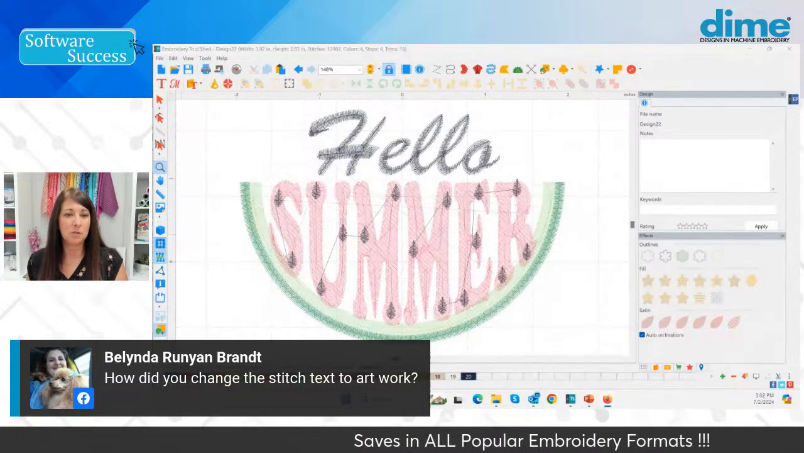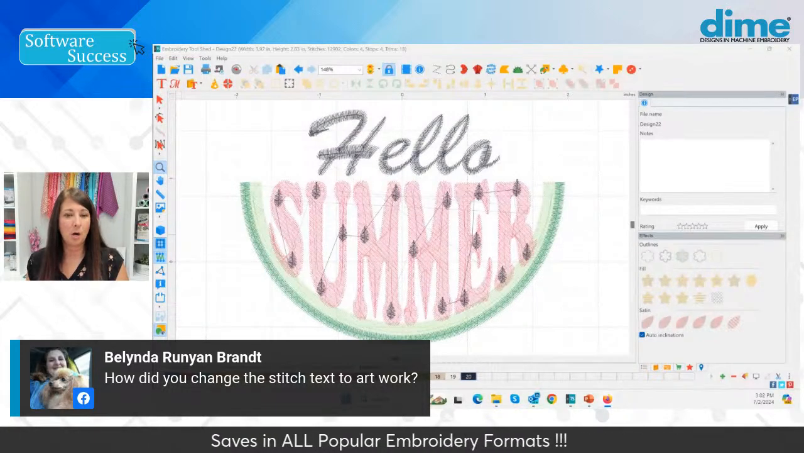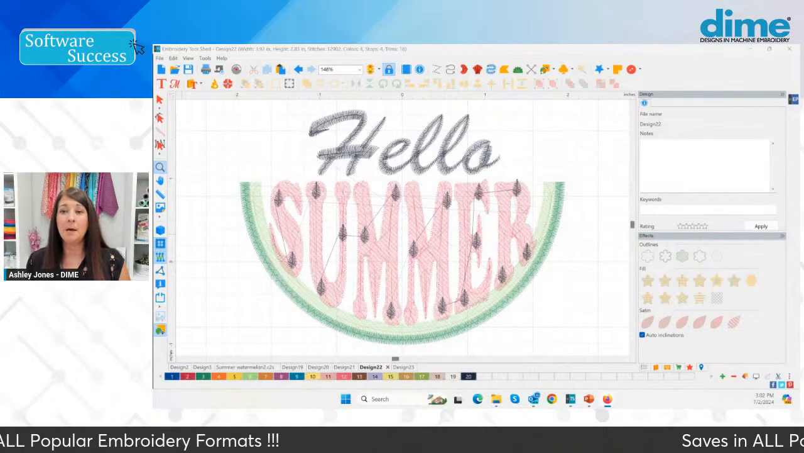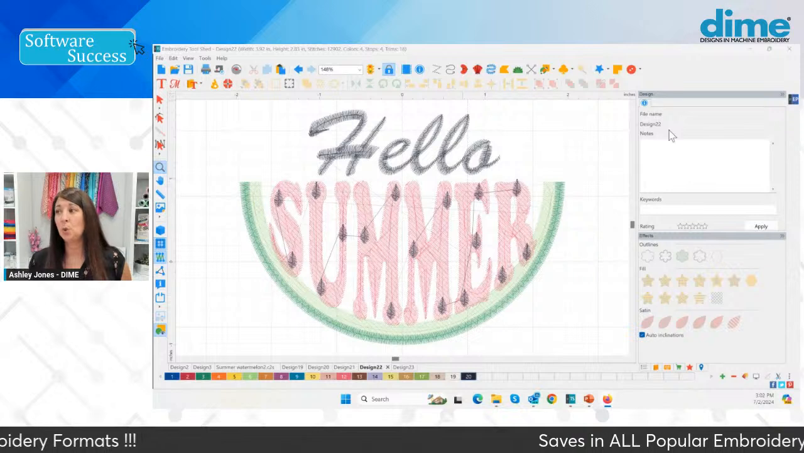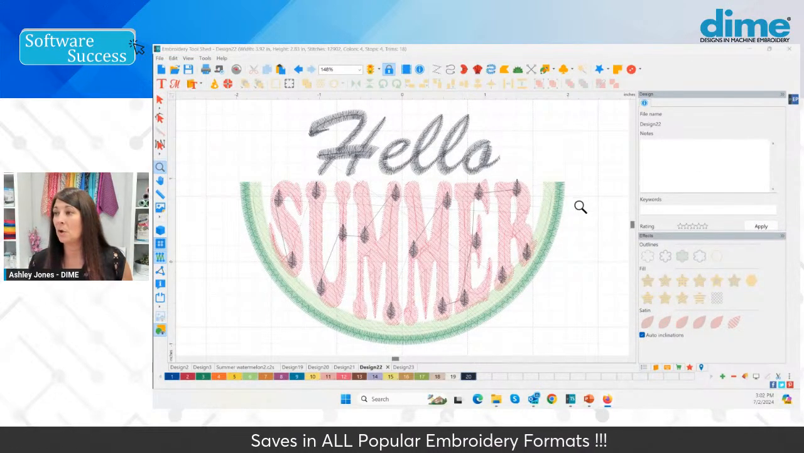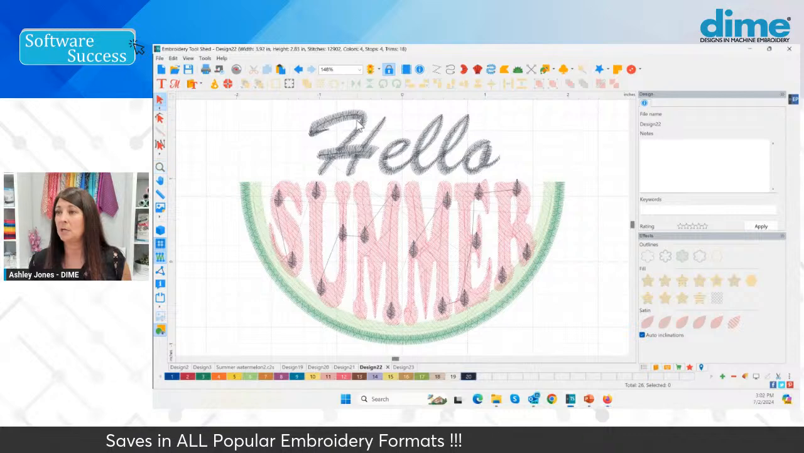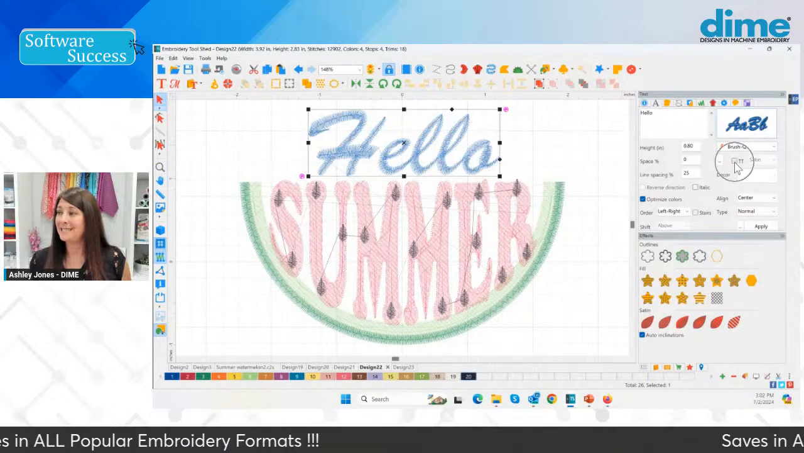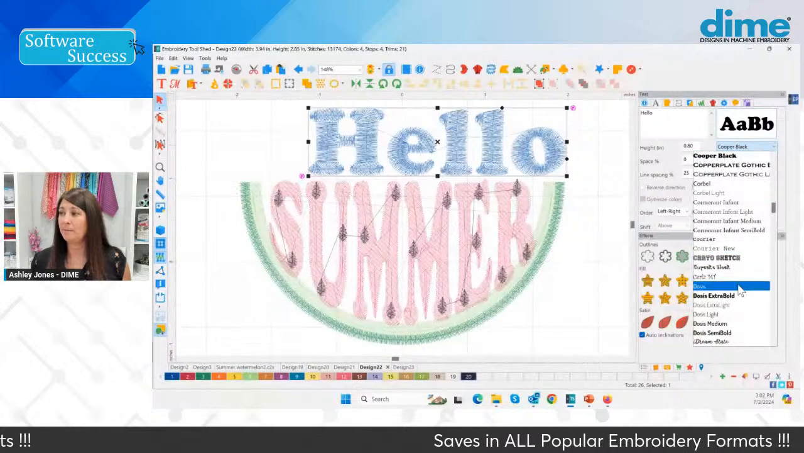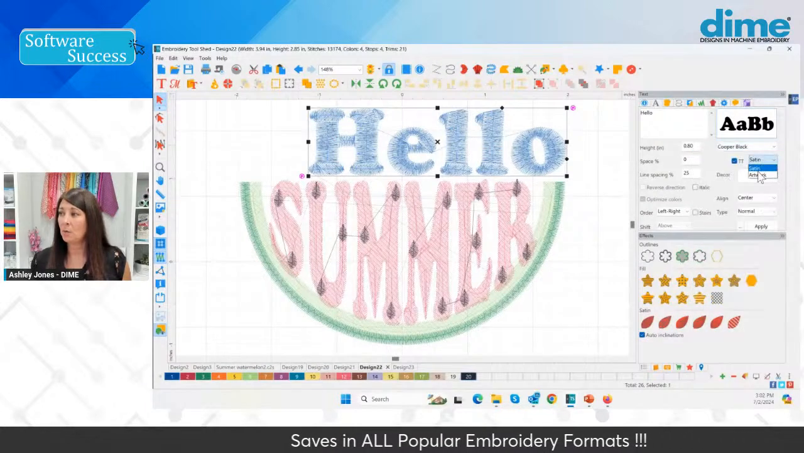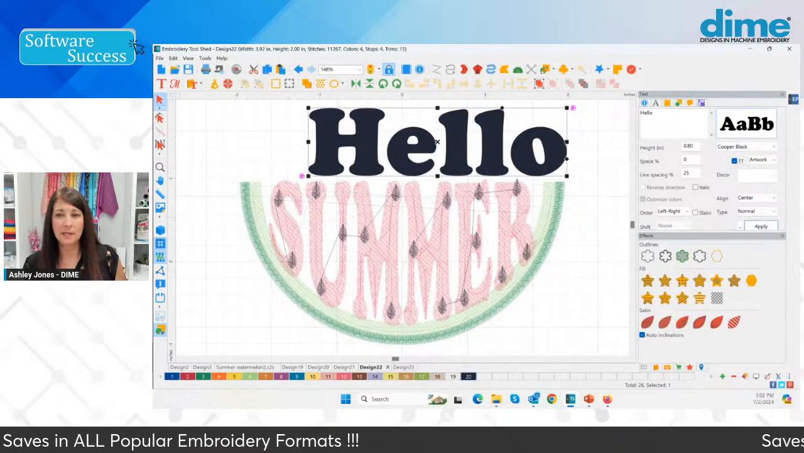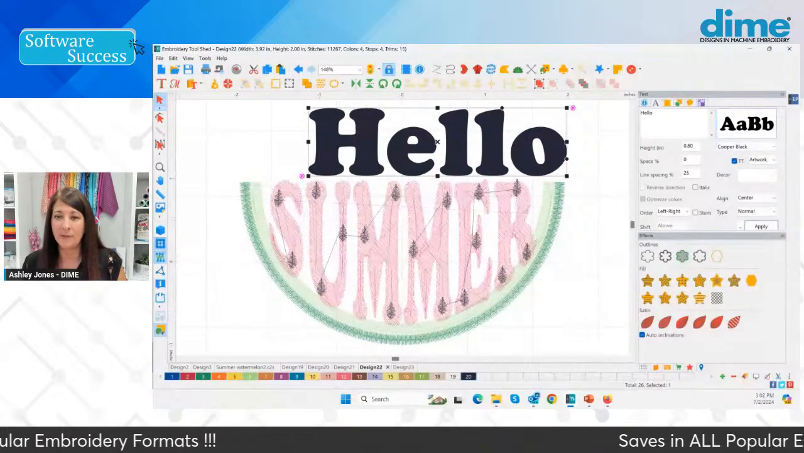So Belinda says, how do you change the stitch text to artwork? It depends on which program you have, Belinda. But if you're using the text tool and you're using your TrueType text, in your drop down list in your properties over here, if I choose my text object over here, there's a TT. If I click the TT, that's my TrueType font list. To change it to artwork, I would click artwork and click apply. Okay, so that's the easiest way to do that if you have that.